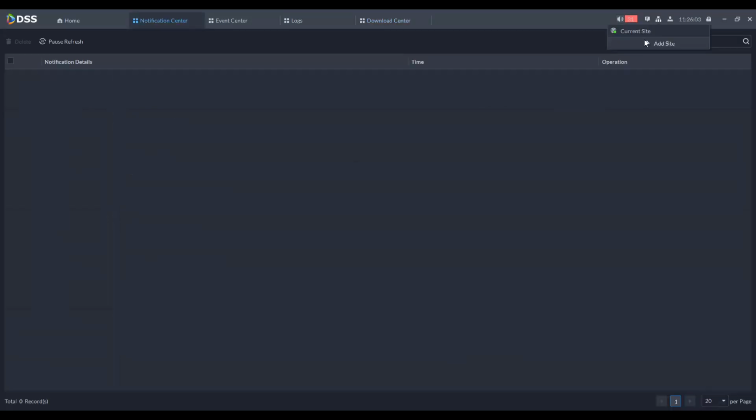Then you can add multiple sites from the client, and also you can log out, change the password of the current user who is logged in, and also log out the current user from this end. I think that will bring me to an end.